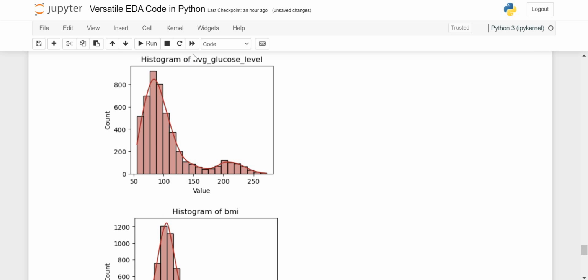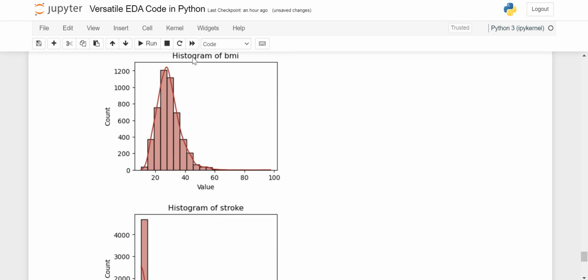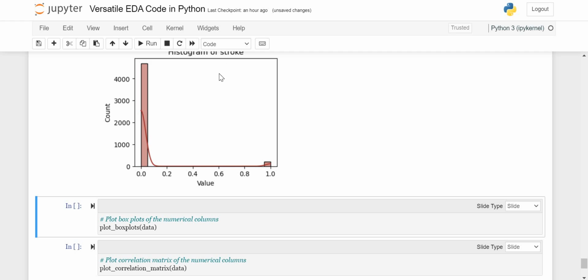So this is showing the histogram of average glucose level for each record. You can see we have mainly two clusters. We have one around here, we have another one here. This is also showing the histogram of BMI, which is quite close to a Gaussian distribution. Then we have stroke and the likes. So the next function right now that we want to check is the box plot of the numerical columns. Let's run and see.